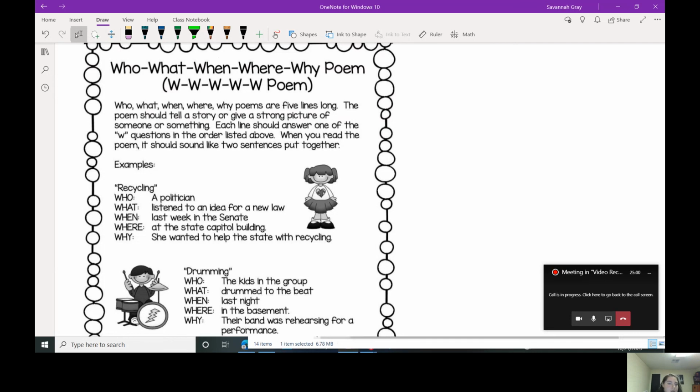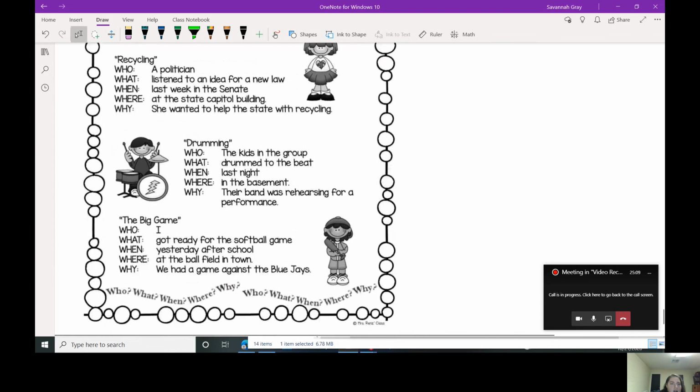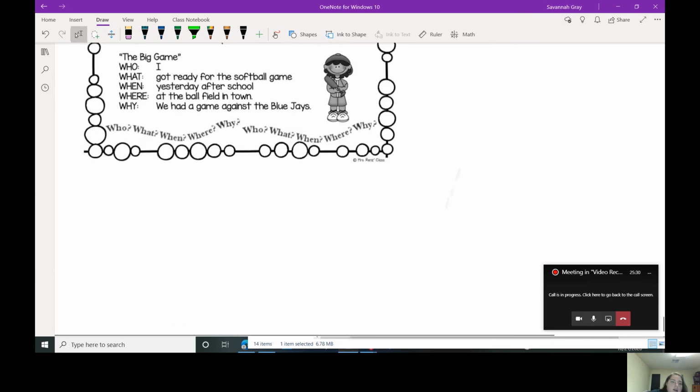So here's the example of, I'll read drumming. Who, the kids in the group, what, drum to the beat, when, last night, where, in the basement, why, their band was rehearsing for a performance. So if I just read it without the who, what, when, where, why, it would say, the kids in the group drummed to the beat last night in the basement, their band was rehearsing for a performance. So that is 2 sentences. So that's the last one.